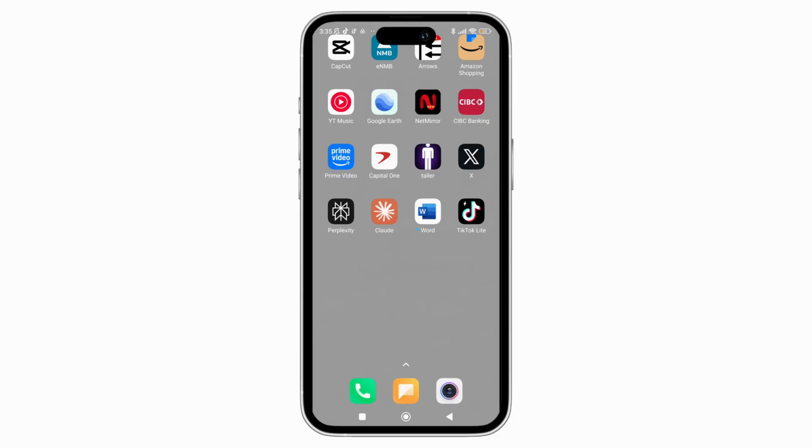In today's video, I'll show you how to clear cache on TikTok Lite. So now, without further ado, let's get started.